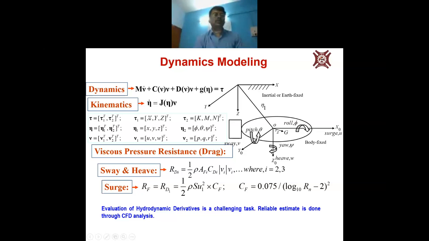So this overall generalized force vector consists of three linear forces X, Y, and Z, and three moments K, M, and N, and corresponding positions with respect to the earth-fixed frame at x, y, z, and corresponding orientations are phi, theta, and psi.